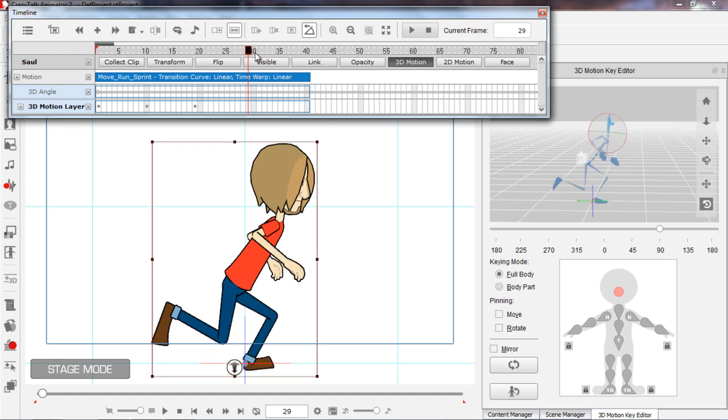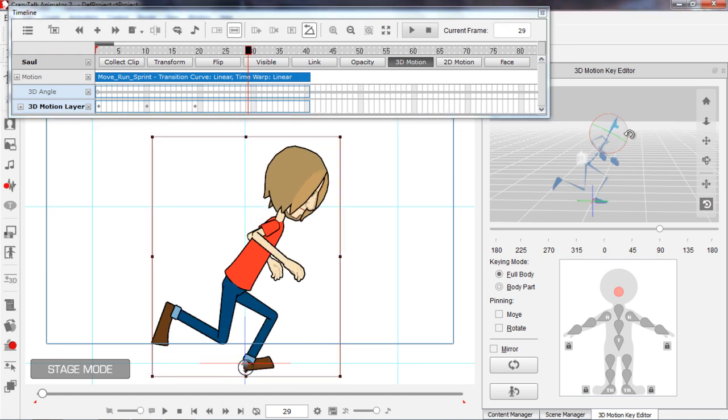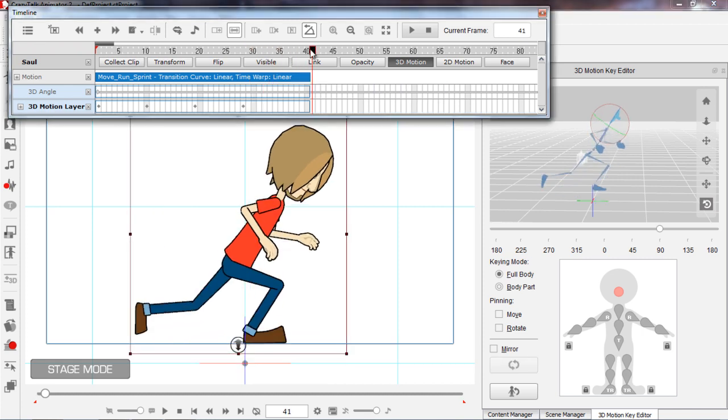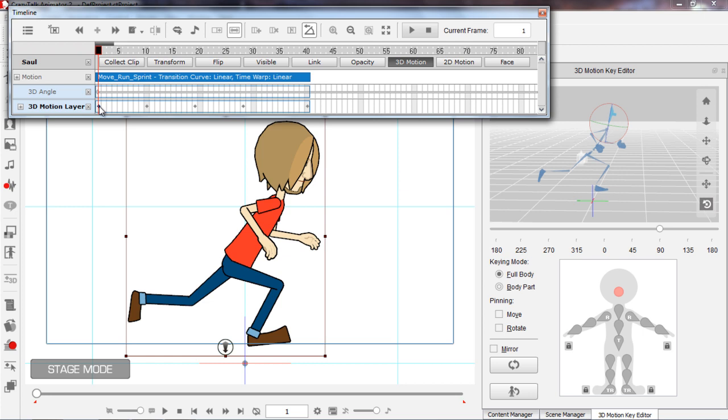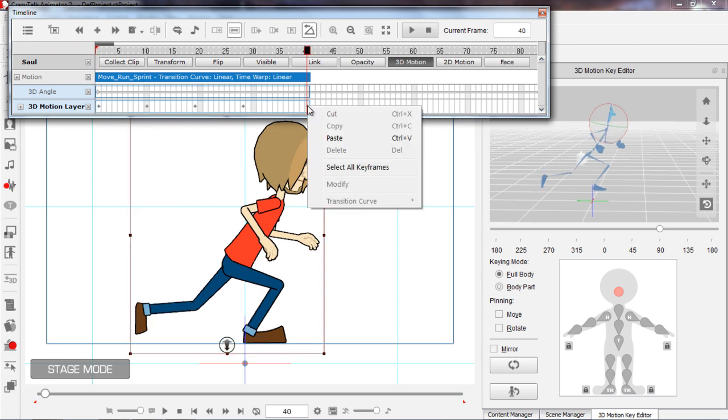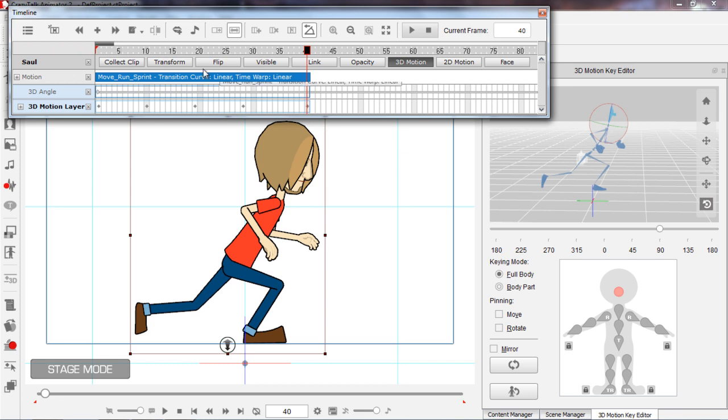Maybe right here we want it to be down. So kind of just move it back down like that. And that'll add a keyframe, and back up to here. We will bring the head back up. Of course, here we actually want the keyframe to be the same as the first one, since this is a loopable motion. So we'll select copy, and then on this one, just paste down at frame 40.